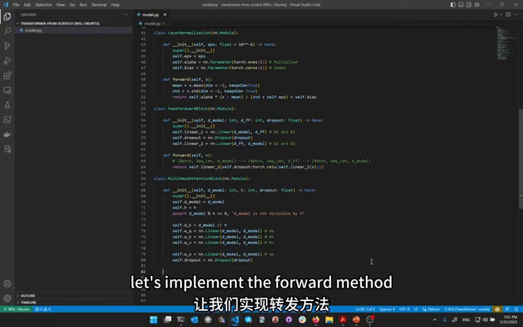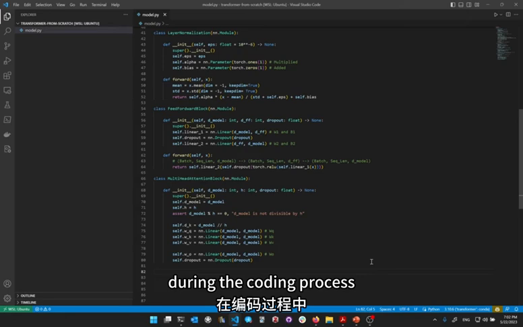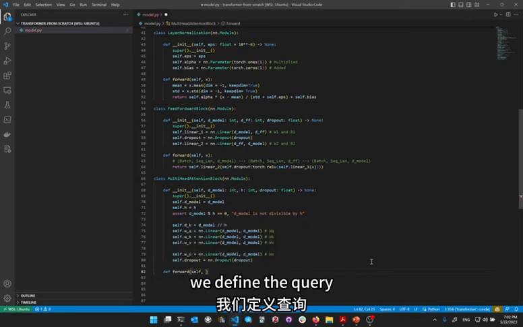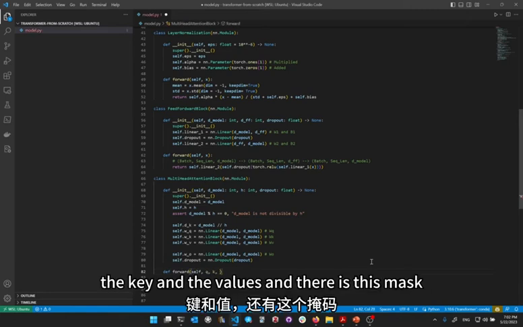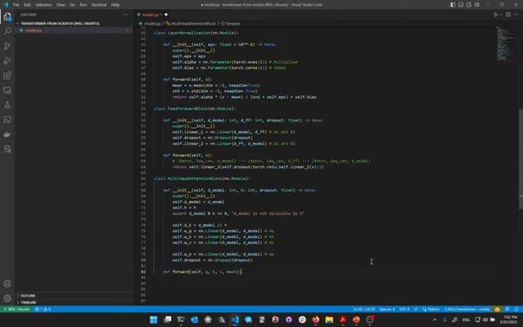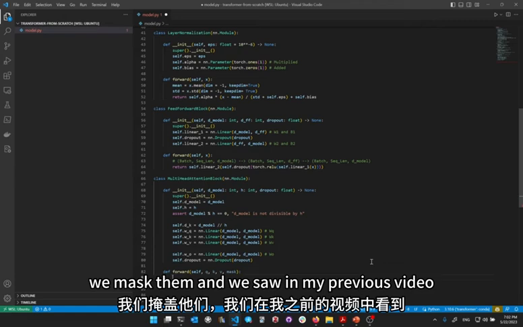Let's implement the forward method, and let's see how the multi-head attention works in detail during the coding process. We define the query, the key, and the values, and there is this mask. So what is this mask? The mask is basically if we want some words to not interact with other words, we mask them.